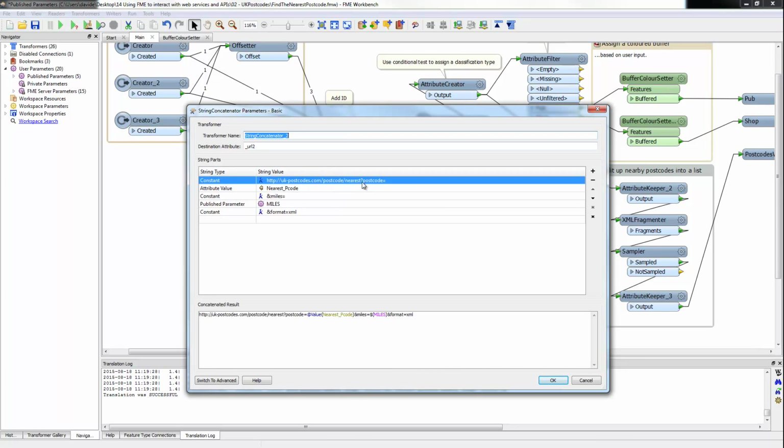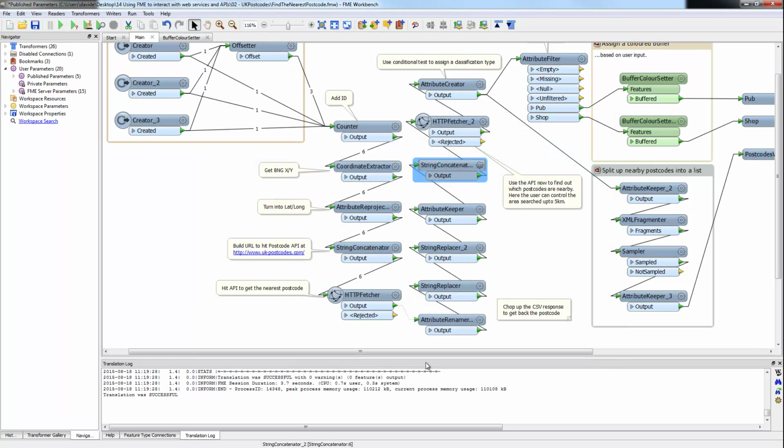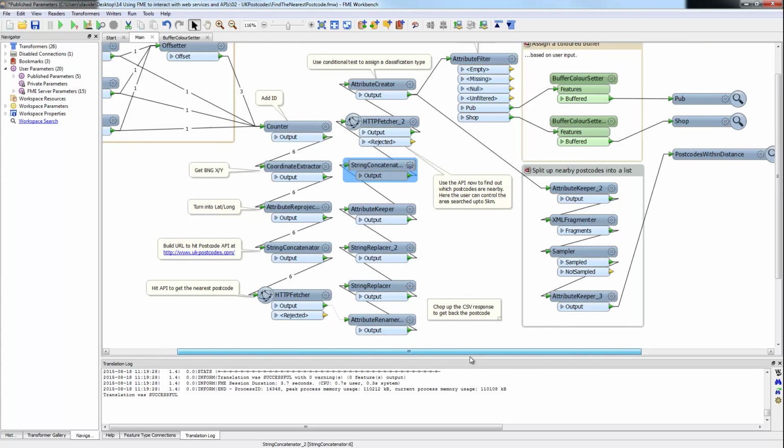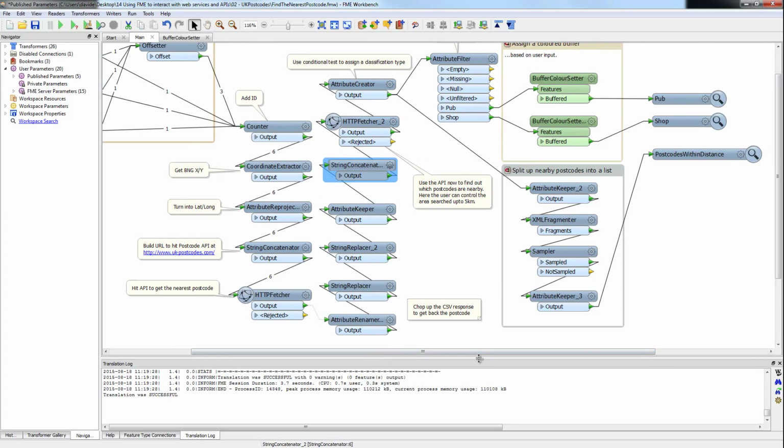So we send it to the nearest API URL, put in the postcode and the number of miles we're interested in, passing it in as a parameter, and get the data back in XML. So you can see the approach. You're constructing the URL that's required in order to get the data back from the process.